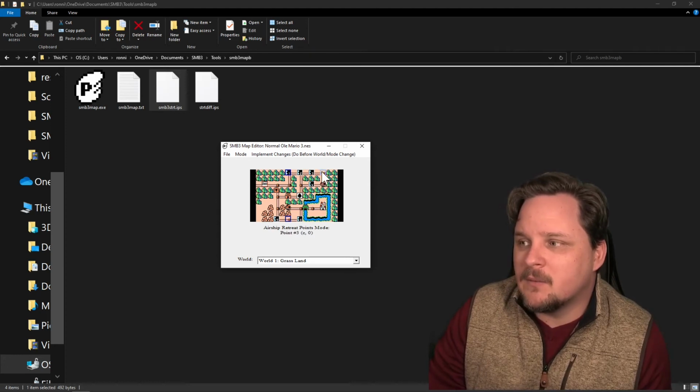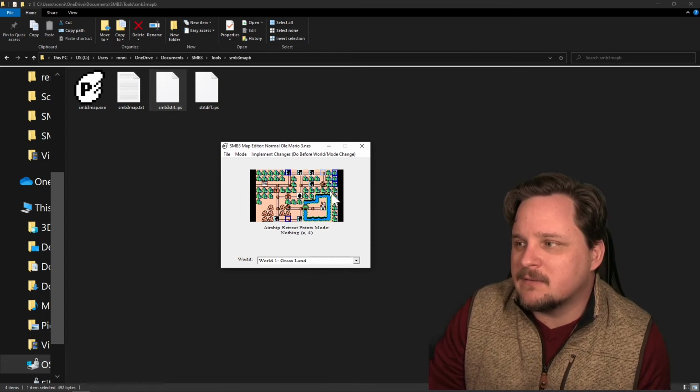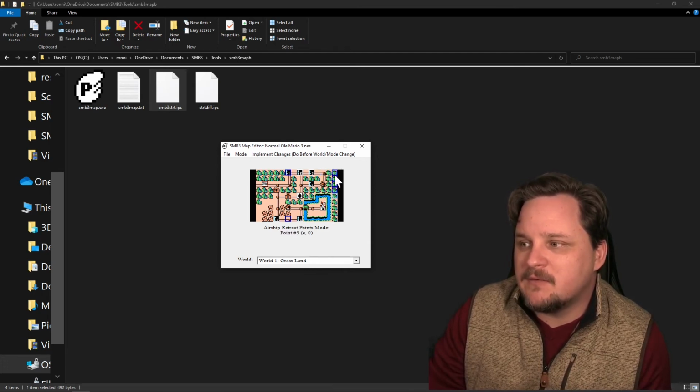I'm going to left click on one, and then I'm going to right click it somewhere else. Left click it, right click it, left click, right click. There are 5 airship retreat points that were overlaid onto this one area, okay? Same here. 1, 2, 3, 4, 5.